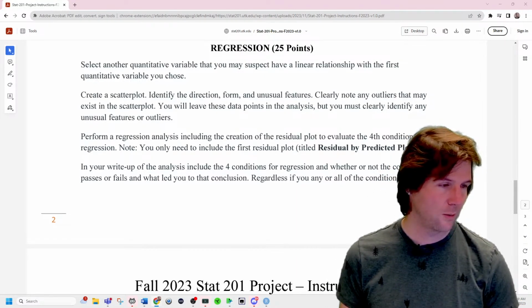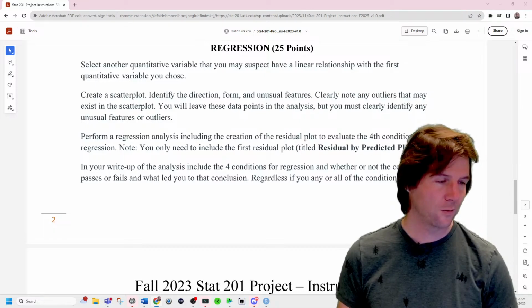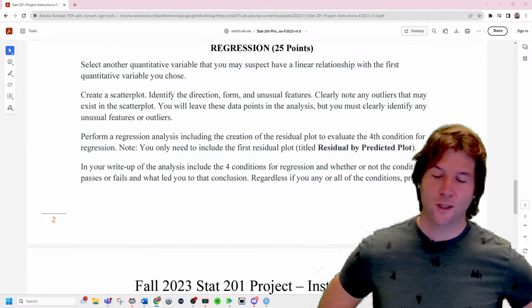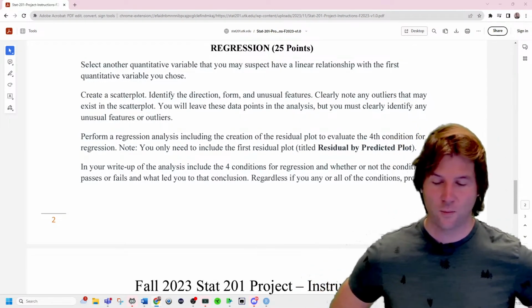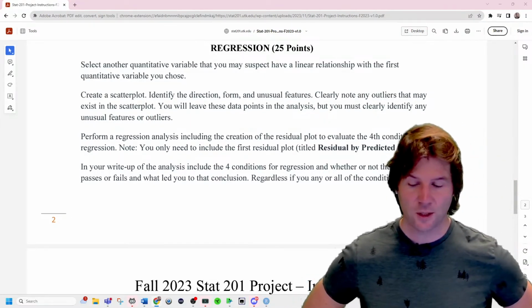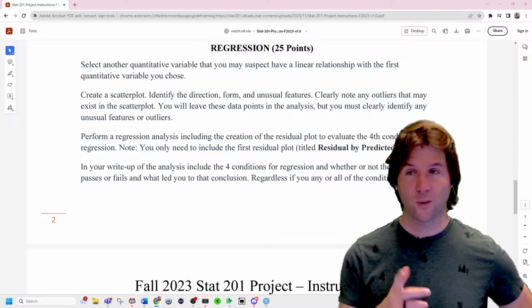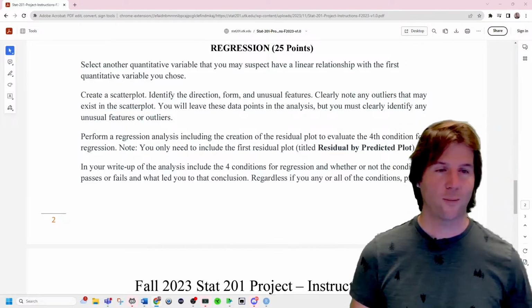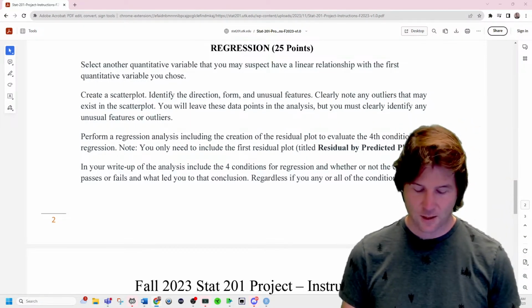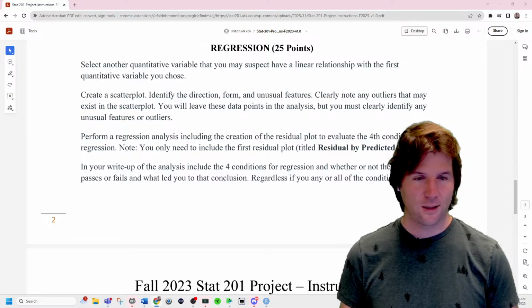7:13, step 201, project regression. Select another quantitative variable, so you need to use your first one that you may suspect a linear relationship with the first quantitative variable. So you have two quantitative variables at this point because the condition for regression is what? In the chat for 10,000 points, drop the first condition for regression. Something, straight enough. Know this.